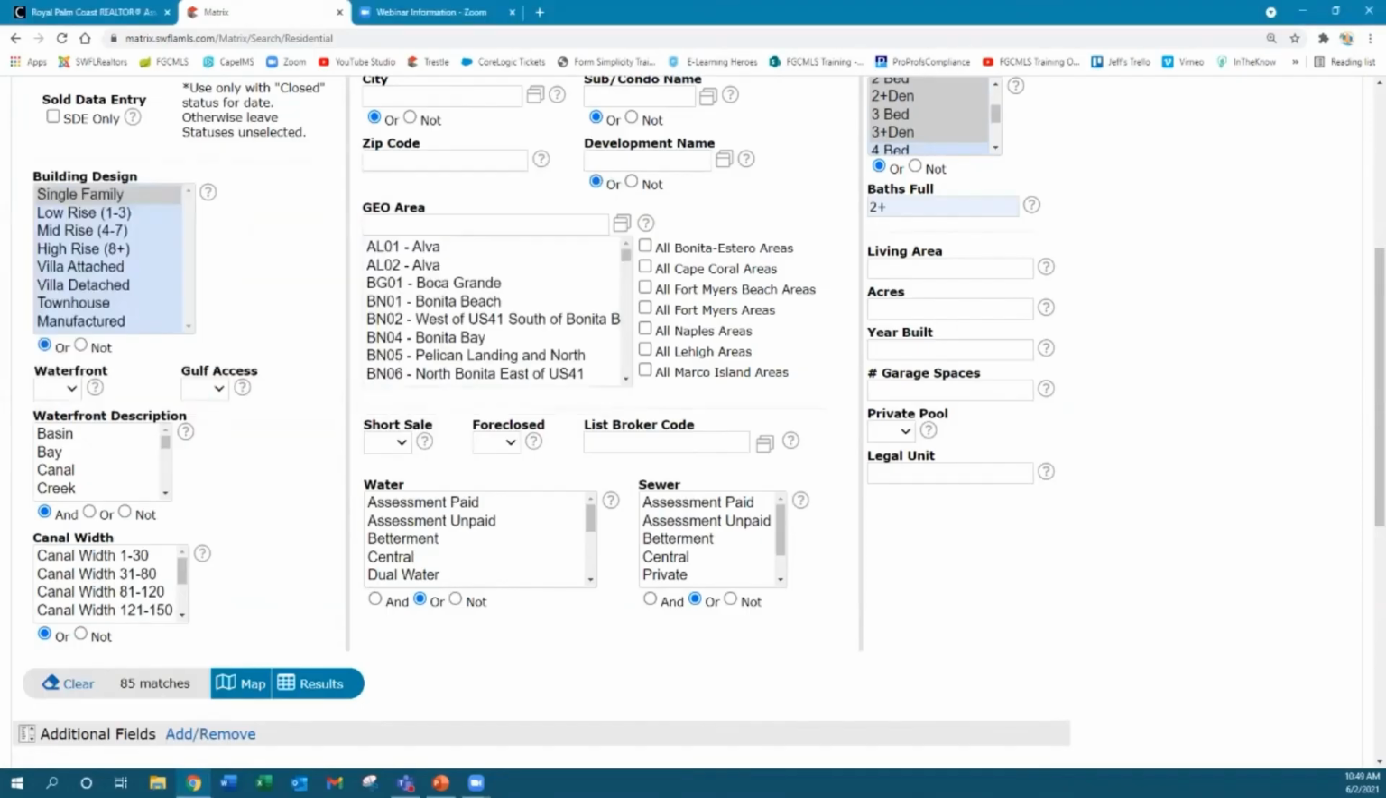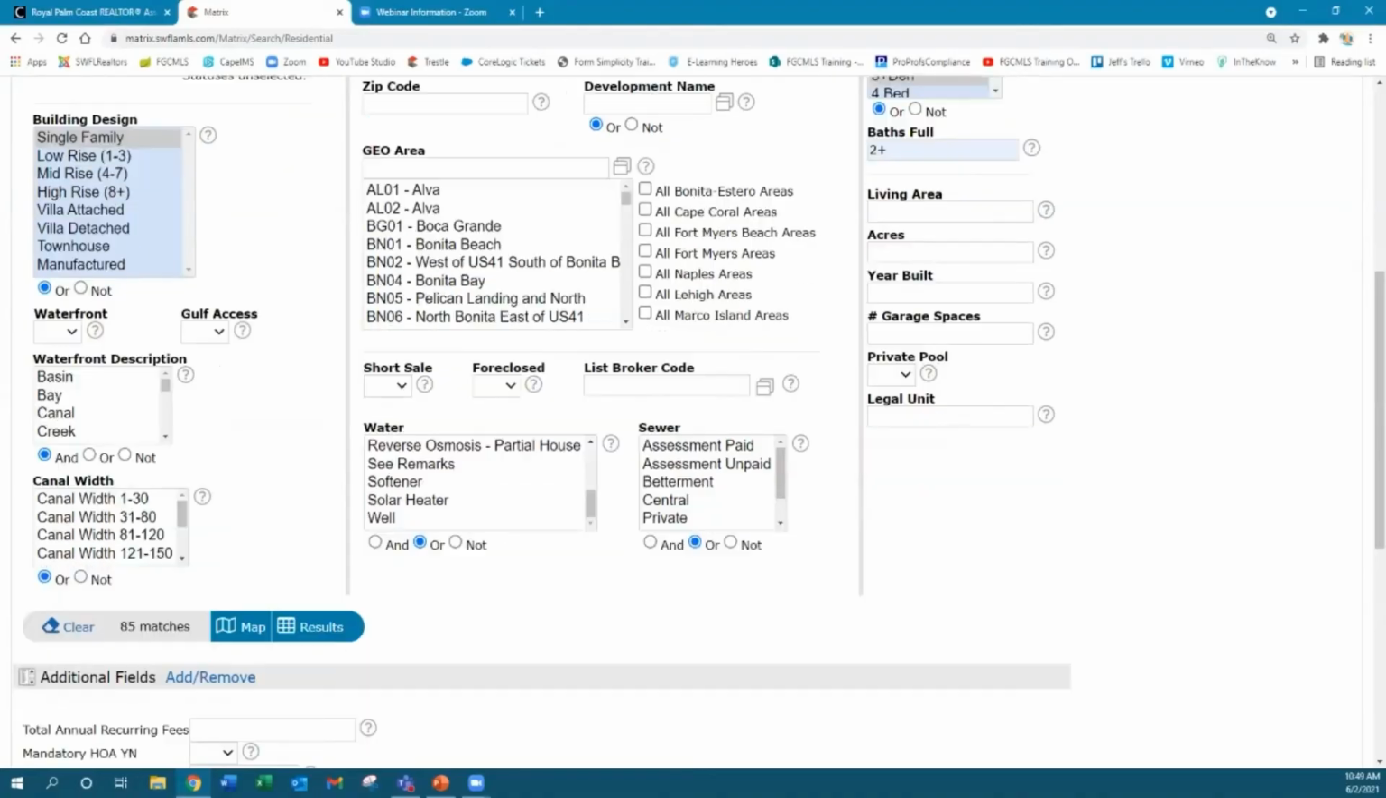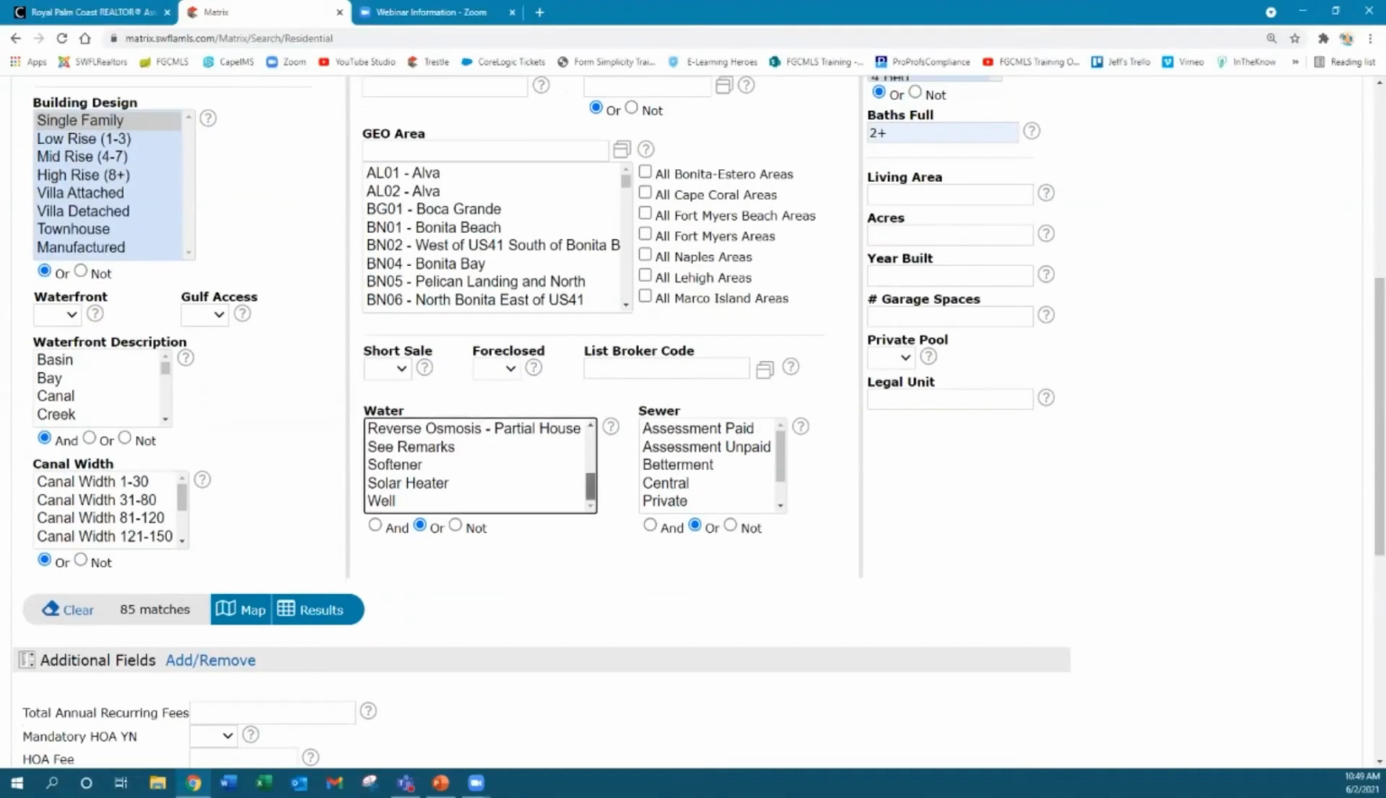And then water and sewer. So this would be referring to water and sewer being paid, where it says paid or unpaid. That's referring to whether or not it's paid through HOA or condo fees. That's what that is referring to. And then, of course, there are other items there with regard to water and sewer, and you can add those if they matter to your customer.